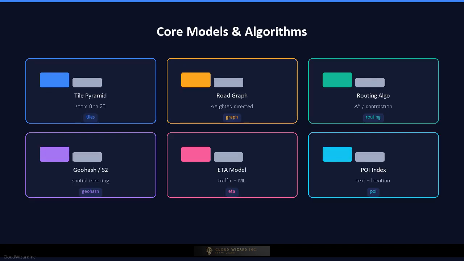The core models and algorithms. The map is represented by a tile pyramid, where the world is divided into small square images or vector chunks at zoom levels 0 through 20. The road network is modeled as a weighted directed graph, where nodes are intersections and edges are road segments with distance, speed, and road class attributes.